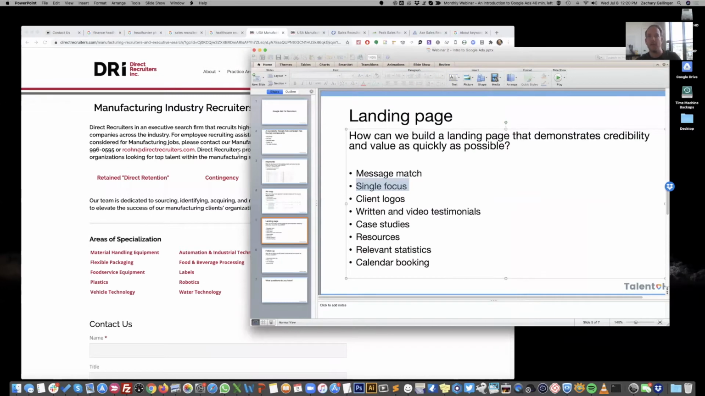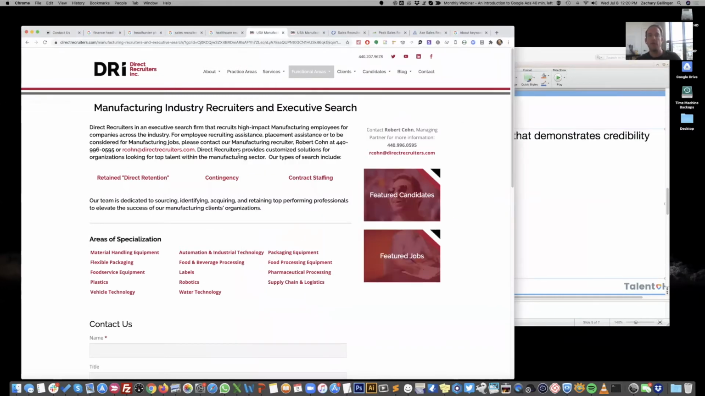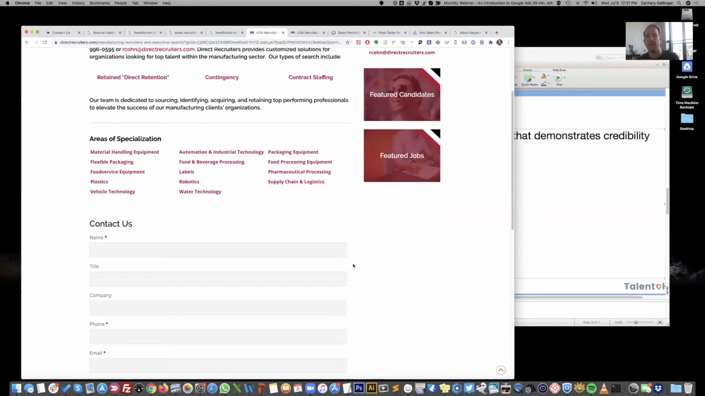Single focus. So there are virtually no landing pages that do this well in the world of recruiting, which is quite surprising, but we'll show you a couple that are pretty good. But a single focus is basically saying, what do you want? The landing page needs to have a person doing one specific thing, encourage them to take one specific action. And in order to do that, you can't give people a million options.